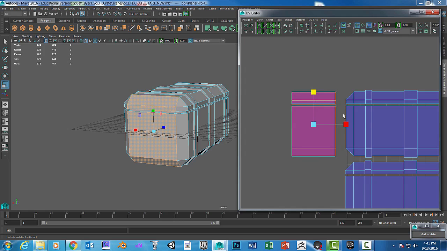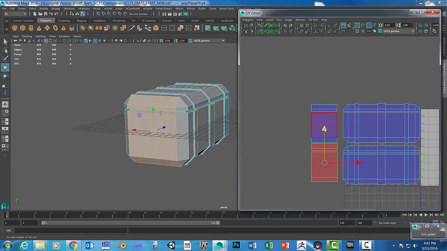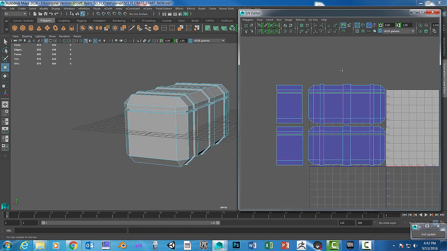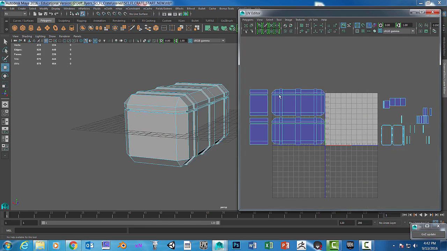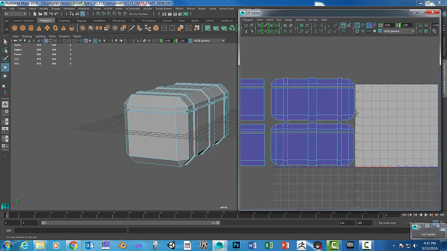There we go, perfect. Well, it's not perfect, but it's good enough. And we'll move that up a little bit. There we go. And move it down. Okay, so this one's got to be flipped as well. So we'll do the same thing. We'll flip it around. There we go. And click off. Okay, so now it's starting to look like more of a UV map that we can actually use.